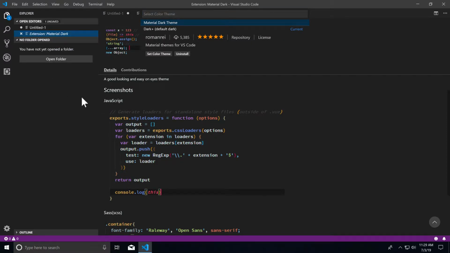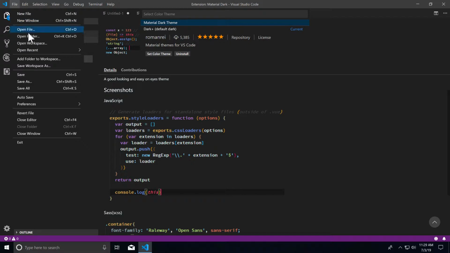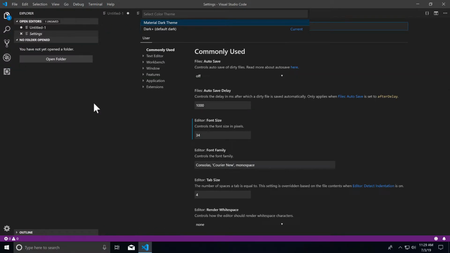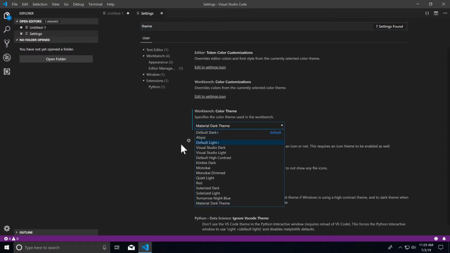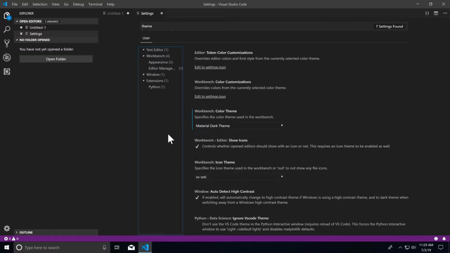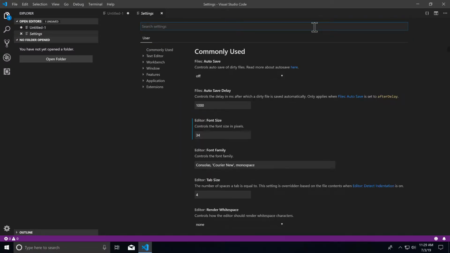I can go back to File, Preferences, Settings, and type in theme. Look at that, it automatically gave me Material Dark theme. There it is. So I'll just type in theme here, and it is Material Dark theme. So there you go, and you can choose any theme you'd like. There's lots of choices. Explore. Have fun, right?